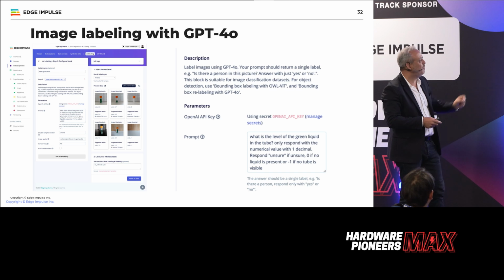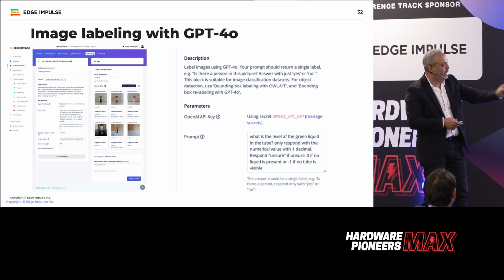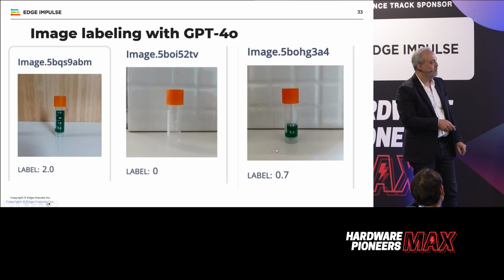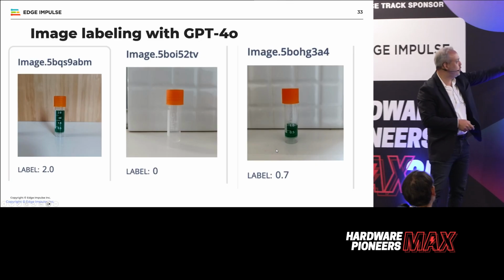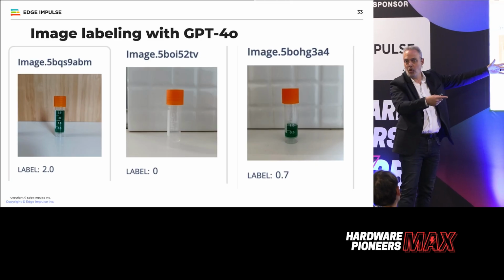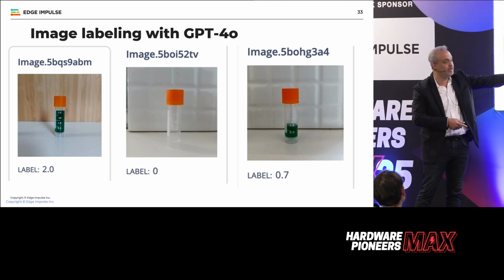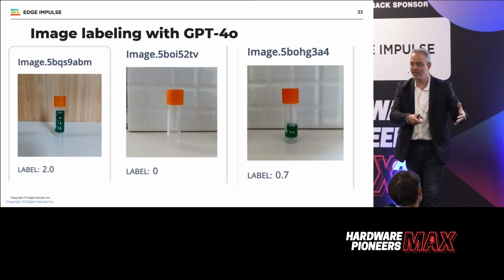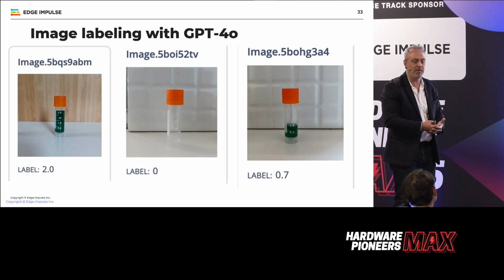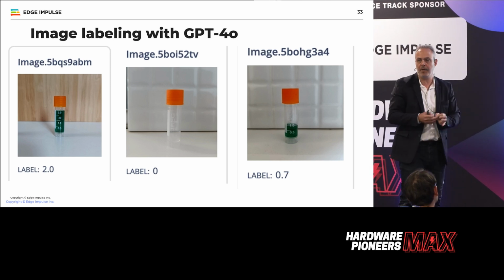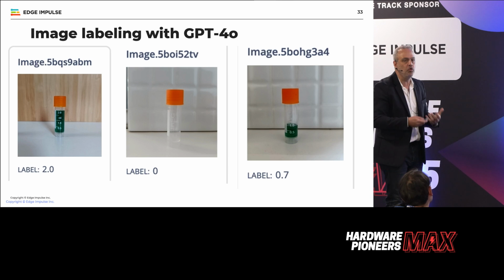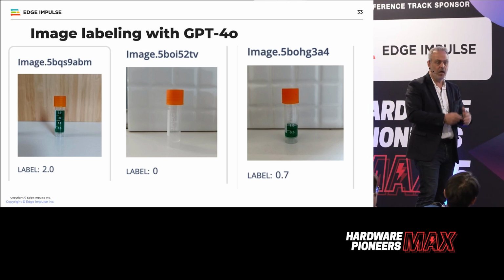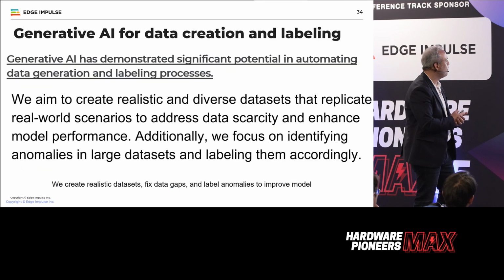Same thing here. Think about this type of tube. What is the level of the green liquid in the tube here? And you can see it. This is a 2-ish. Again, need more data. This is a 0.1, and this is a 0.7-ish. Again, you need to train it to get better labeling. So these are super, super important tools for you guys to be able to work: AI labeling, AI tools for synthetic data, part of the Edge Impulse platform.